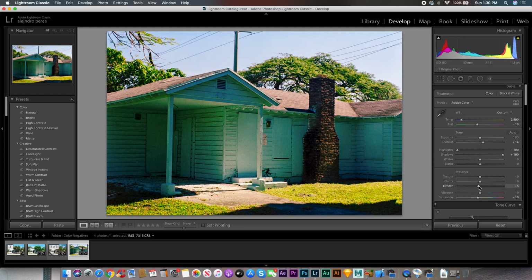Sometimes even doing the dehaze helps as well, but just don't overdo it too much. And that's pretty much it. That's it, guys. This is pretty much what I wanted to show you in this video, that you still can convert your negatives into a positive without any tool. You can do it just by messing with the tone curves.